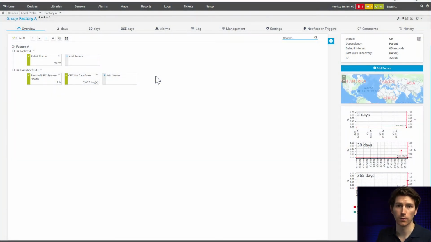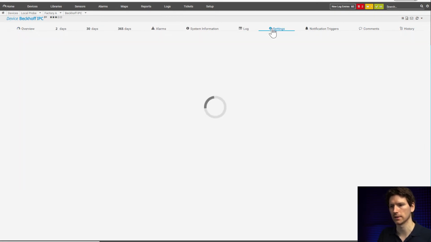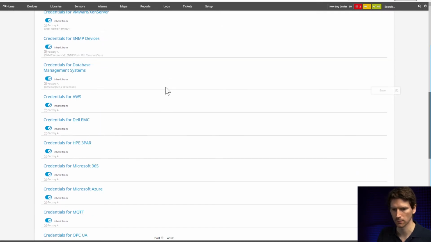Okay, let's start right away monitoring variables from an OPC UA server using PRTG. The first thing you need to do is configure the connection to the system. So in our case, we have here backup IPC, and as usual, you need to go to the settings and configure the connection using the credential section.